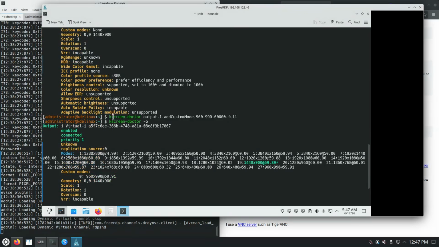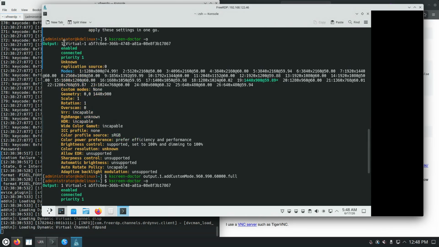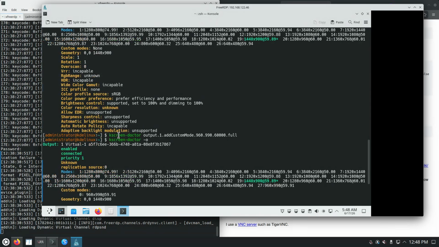The syntax looks like this: kscreen-doctor output.1.addCustomMode 960 990, and then the refresh rate. In this case, I want just the default one, which is 60. And you must multiply this by 1000, so 60000, and then full. The command line didn't show any error.